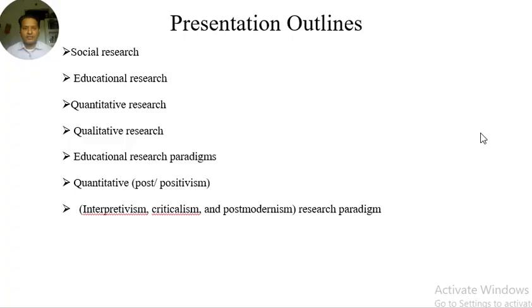Here are the presentation outlines: social research, educational research, quantitative research, qualitative research, and educational research paradigms, that is, positivism and post-positivism, interpretivism, criticalism, and postmodernism research paradigms. Through this presentation, I will try to explain these things.